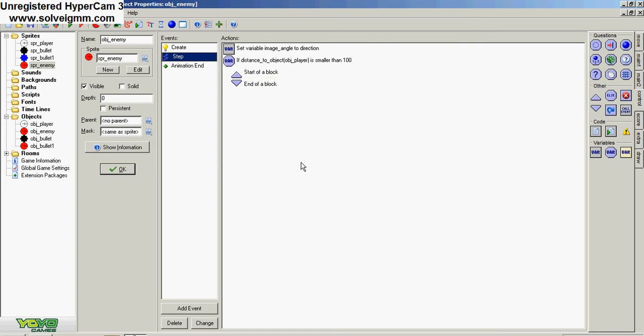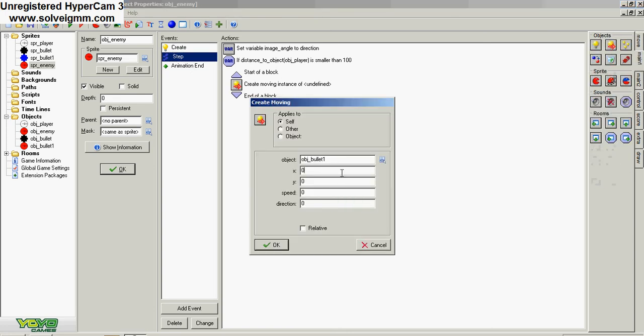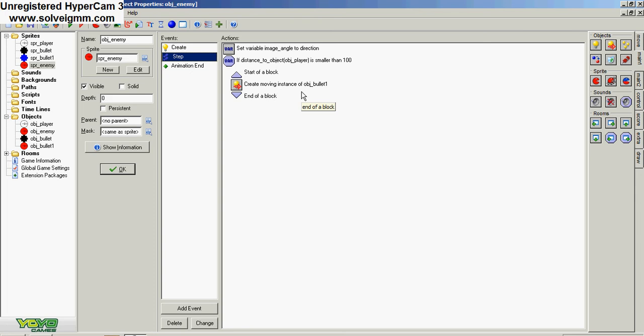So what we want to do now is we want to add create moving an object bullet, from the X position of the enemy and Y position, and at a speed of 15, and in the direction. But wait, this won't work because the direction will be to the right, and the direction doesn't change. We haven't set anything that changes the direction whenever the player comes near, so let's fix that.